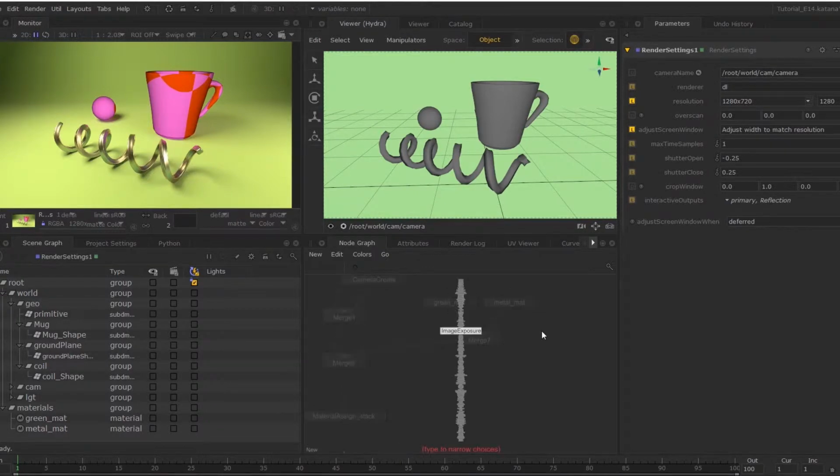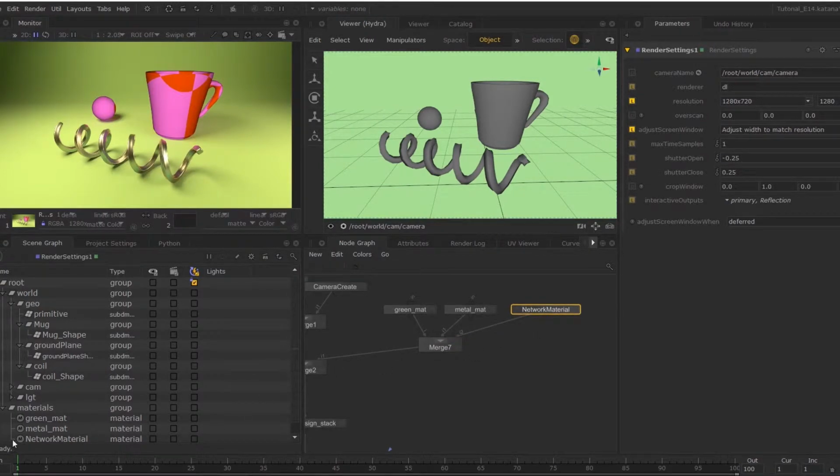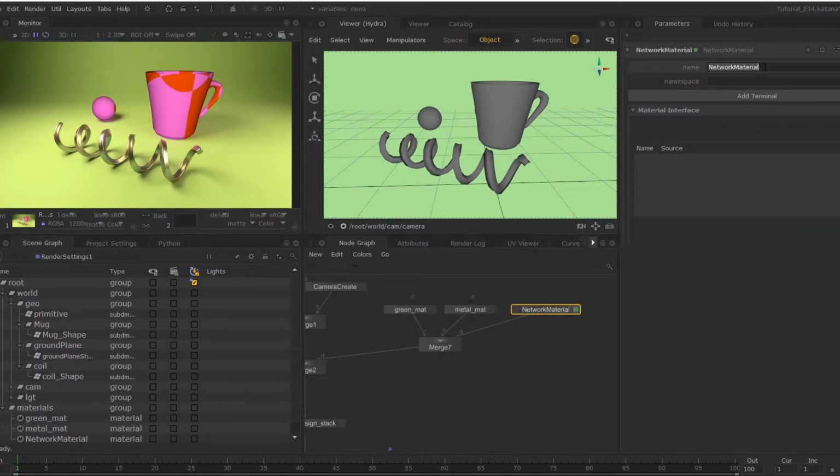So I'm going to hit tab and network material and place this and merge this with the rest of my materials. Now this will create a new material called network material, so I'm just going to rename this and call this mug_mat. I'm then going to create a DL shading node.